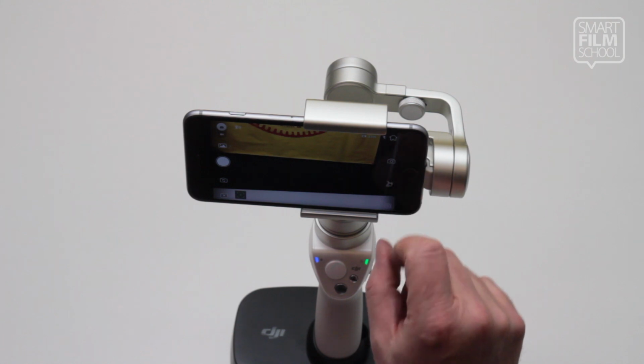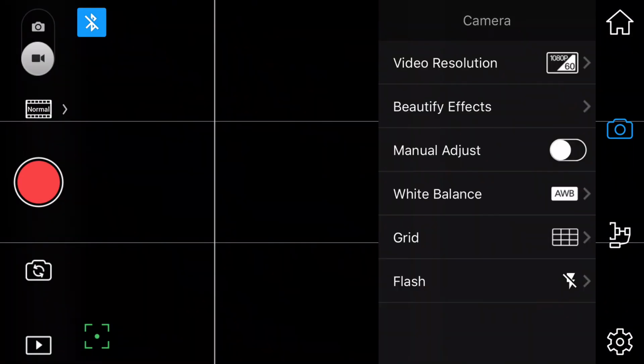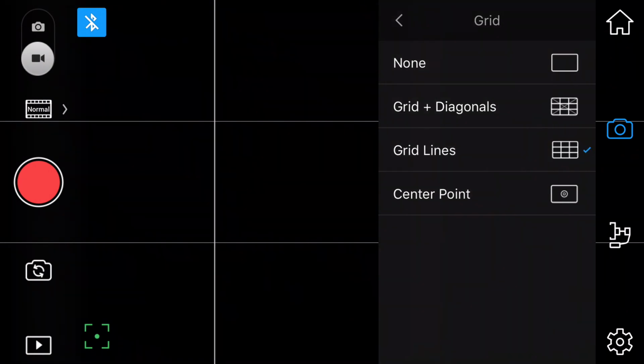Of course, the home button, and this is the camera settings. Do you want any effects? Do you want to be in manual mode? Do you want a grid on? Oh yeah, let's put that on right away. Get more professional.